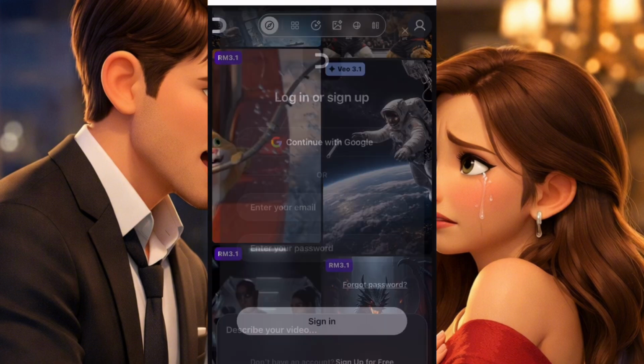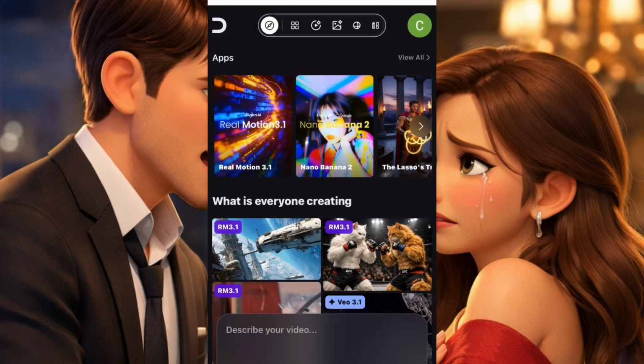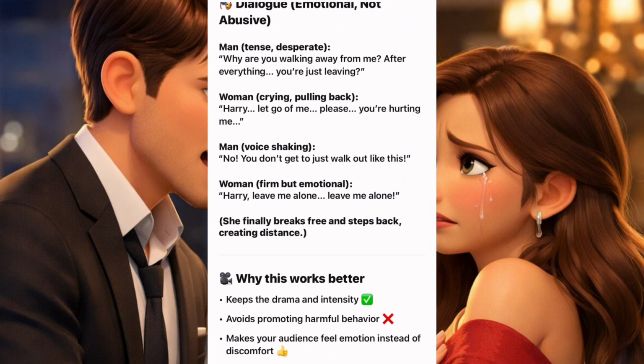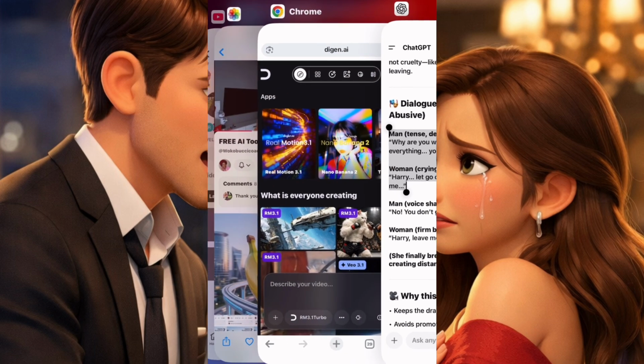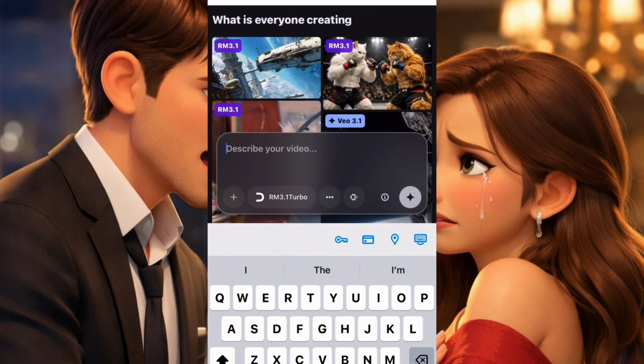So the next thing, this option will come out. Either you sign in with your Google. So I signed in with my Google. After signing in, you will get to the next page where they'll ask you to describe your video. So we have to move to ChatGPT to copy our video description, like what you want our character to say. You just have to copy a few lines because the video is just 5 minutes. After copying it, you come back to your platform and paste the prompt you just copied earlier.